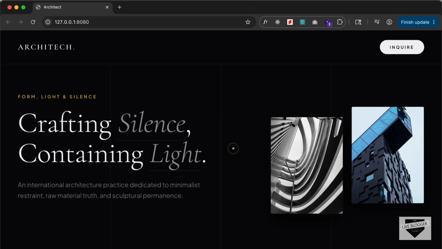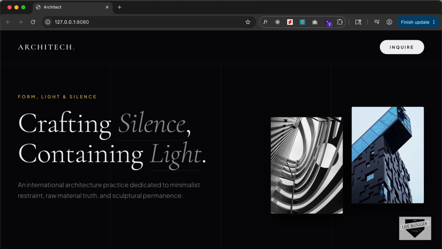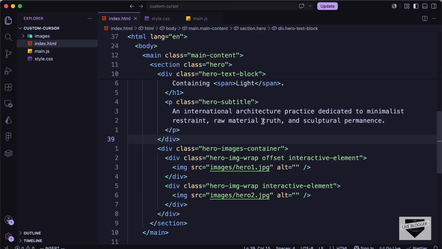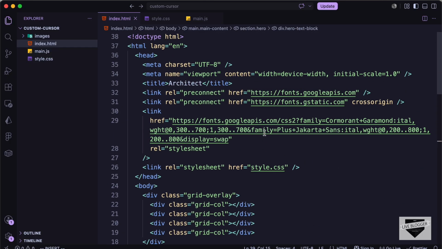So the image is a little bit to the bottom. And we also want to have this interactive element class on these images, because we want the custom cursor to change into this larger circle. So here let's add interactive element. Let's do the same over here, interactive element. And with that, we have written the HTML of our design.